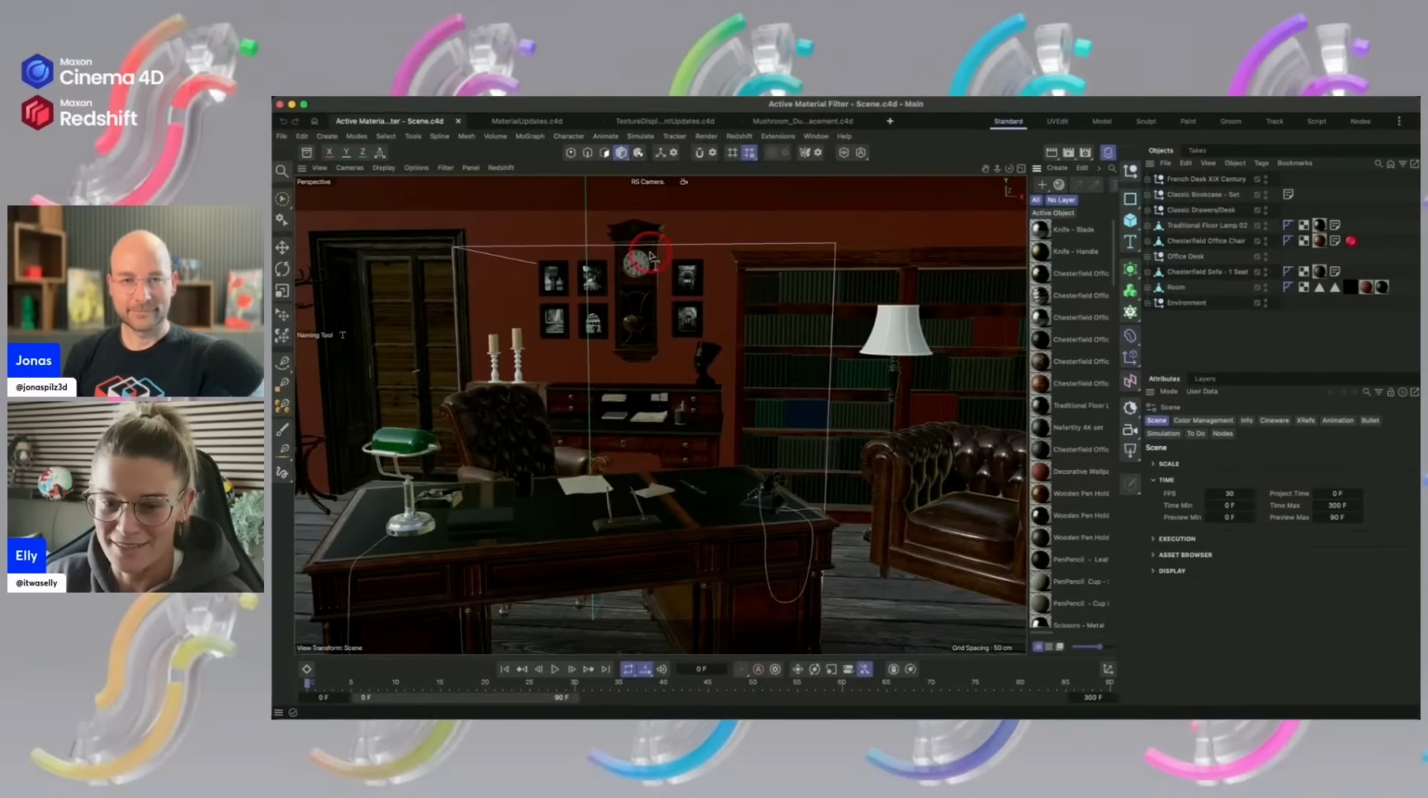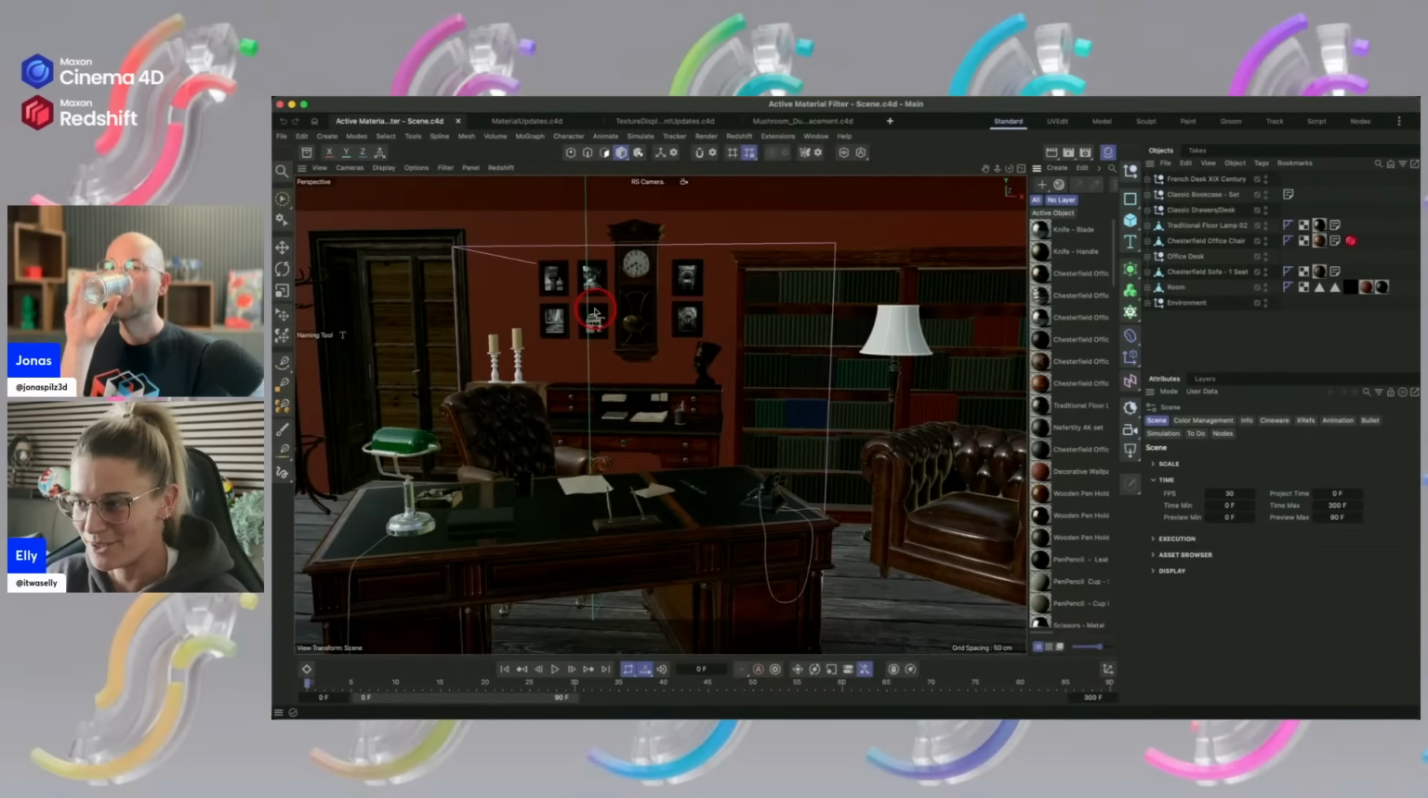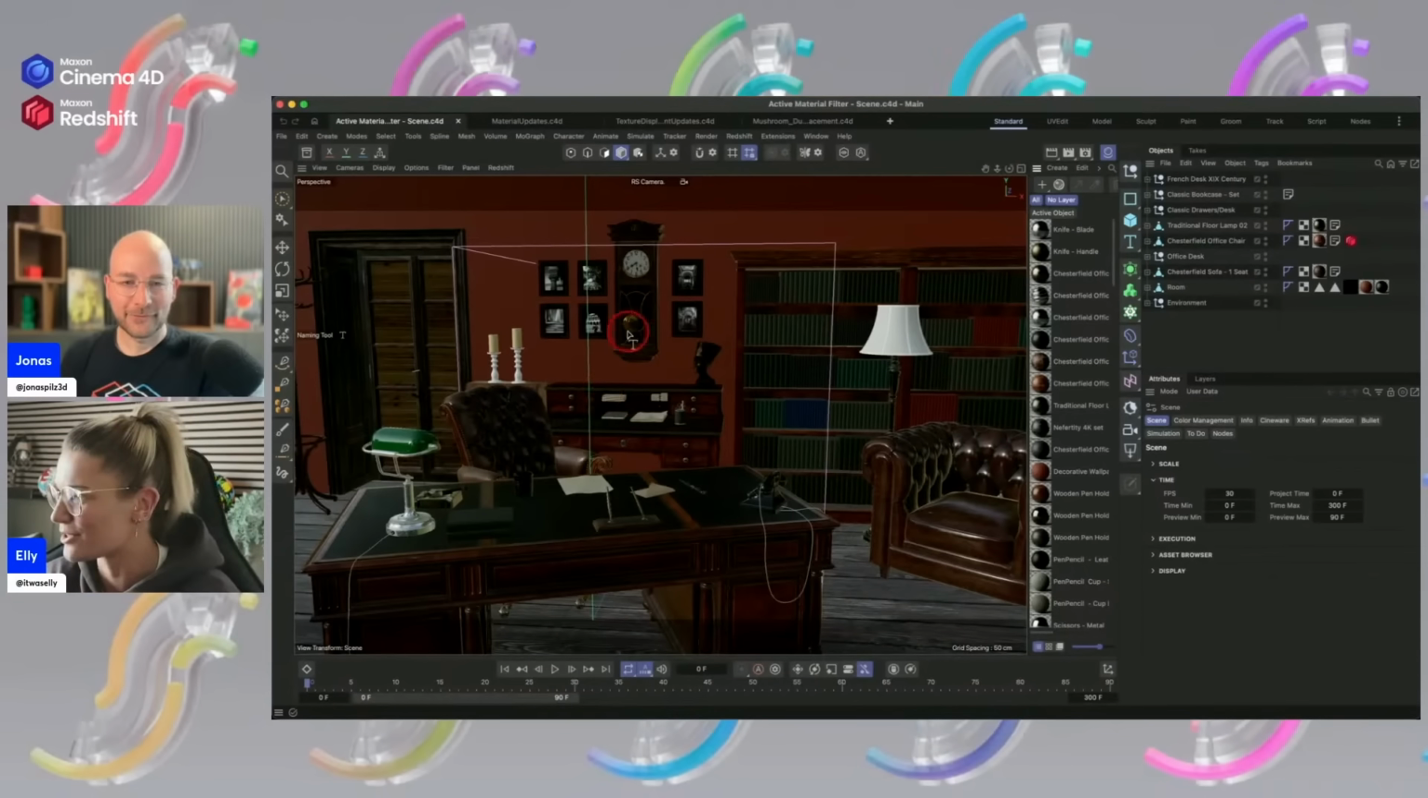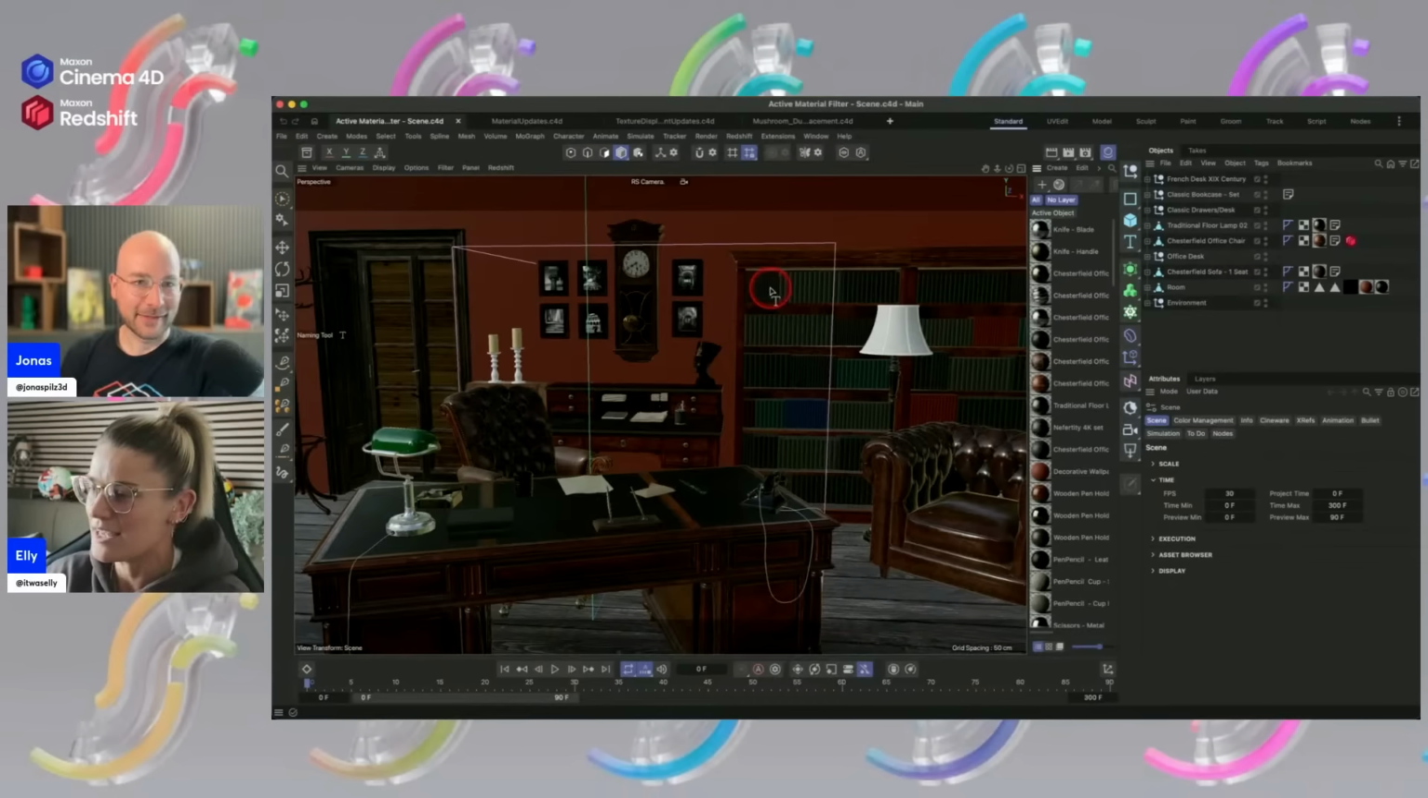This is a scene from the asset library. Unfortunately, I'm not as talented as Jonas to make a stunning looking scene like this. But yeah, I saw this great scene from the asset browser. Hey, I didn't make this scene.